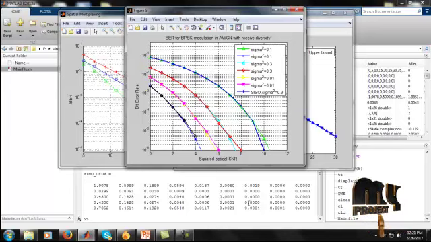BER, it means bit error rate, for BPSK modulation in receive diversity. The various sigma values are shown in the figure. According to that figure, our proposed work is SISO with sigma square equal to 0.03. Our proposed work line is shown in the blue color line.